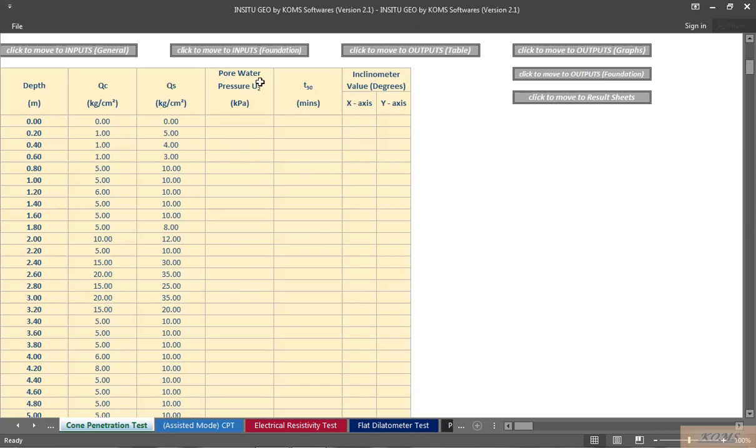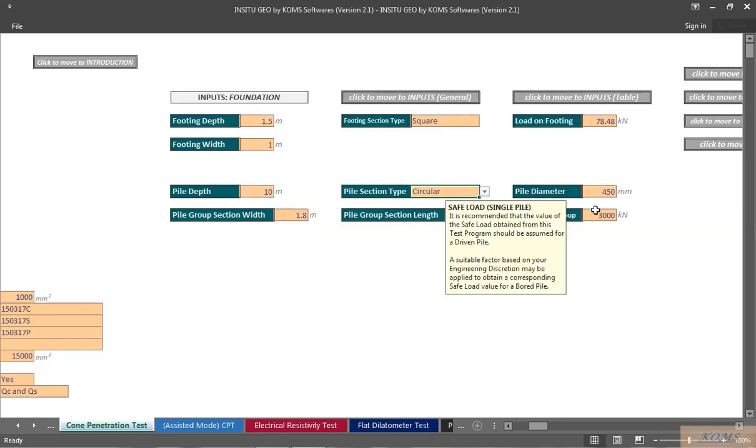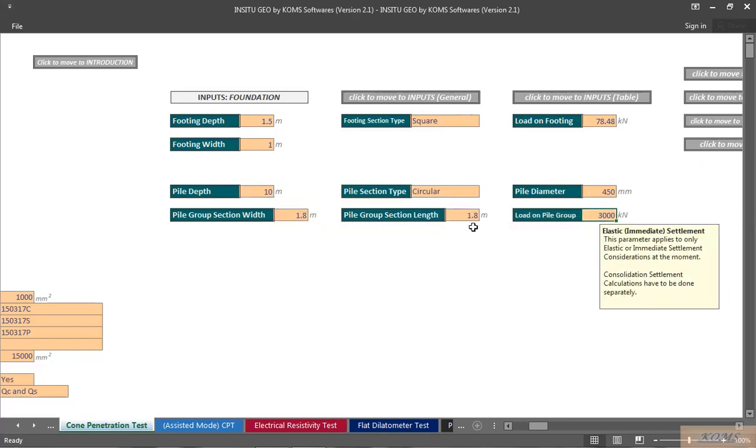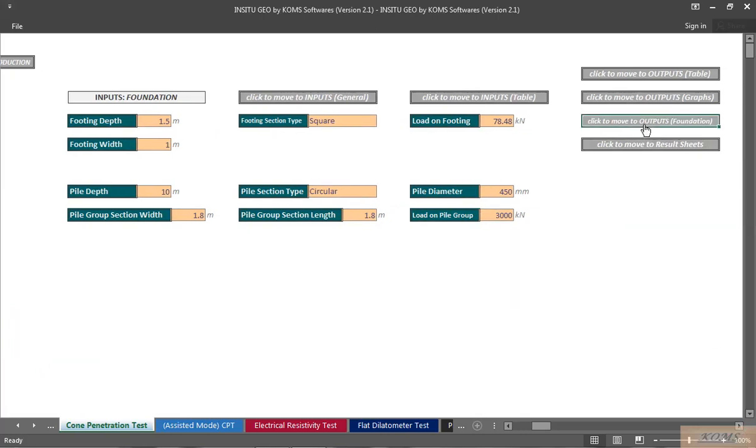Okay, and here for the design of your foundation, you click to move to input foundation. This section is for the shallow foundation, and this section is for the deep foundation. So you input your data here. You input the load on footing, and for your deep foundation or pile foundation, you input the pile depth, the pile section type, the load on pile group diameter, the length and width of pile group section. Okay, then let's check out the output foundation.